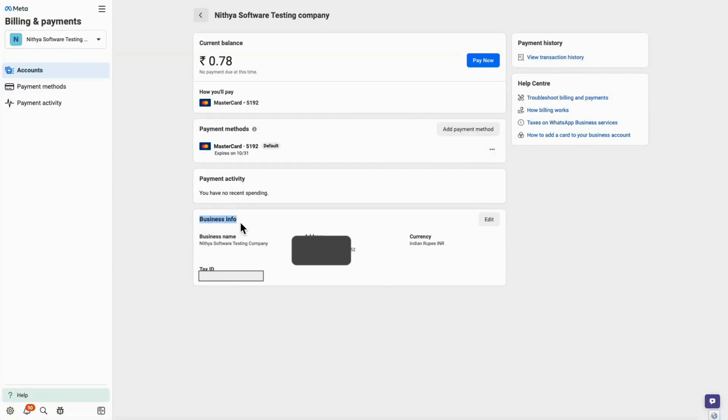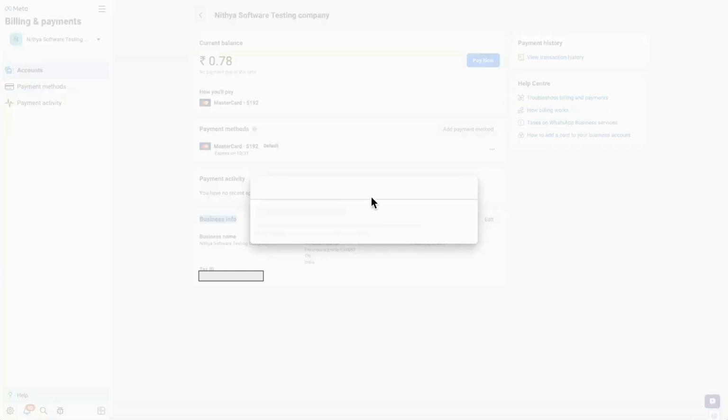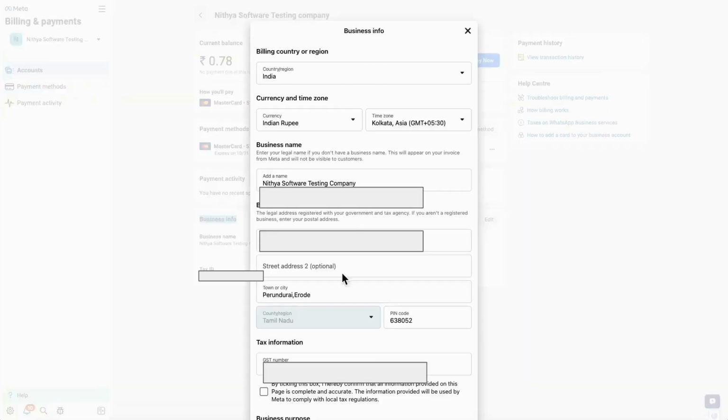The final step is to add your business or tax information. Click on Edit, enter your business details, and ensure the information you provide is valid and accurate. After completing all the fields, click Save to finalize the setup.